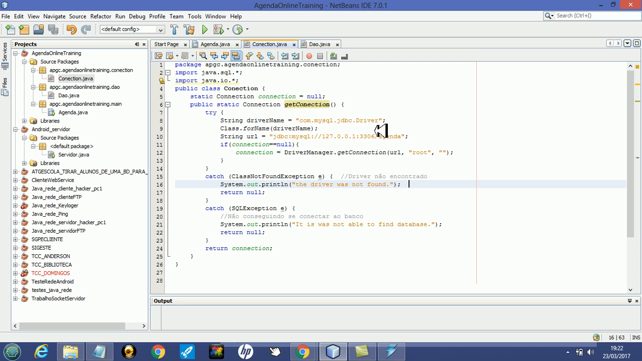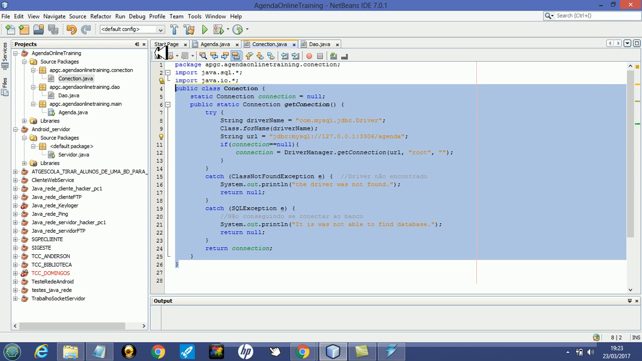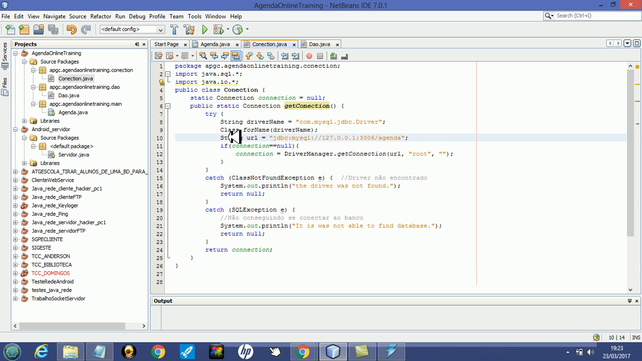You have here the driver of MySQL. You have also the address and the name of our database. You have only to copy this class, and if you want to know more things about this class, you can use Google, copy and paste the name of the class.